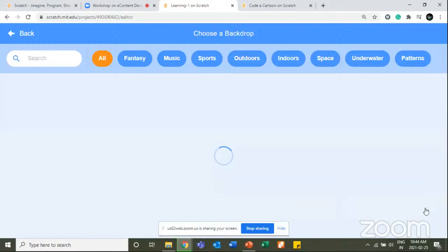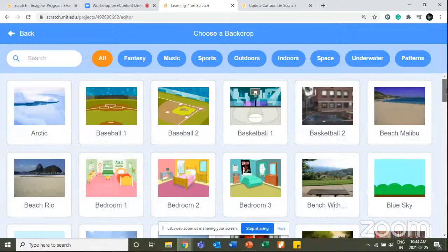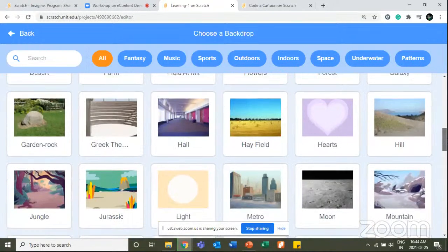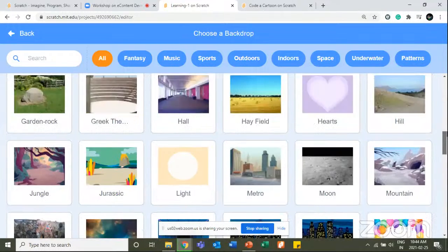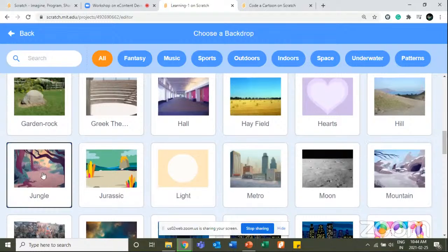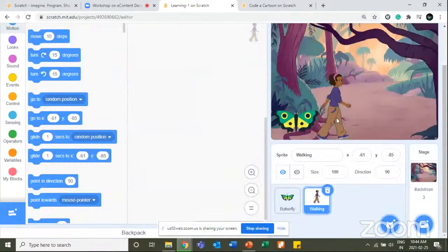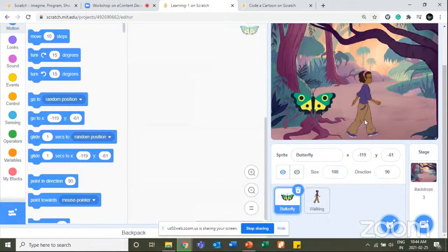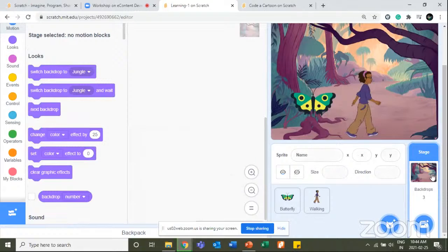Clicking on choose a background, it will open up the library of backgrounds. You can click on any one of the backgrounds that you want. I have clicked forest earlier. This time I'm clicking jungle. I have a butterfly, I have my other walking animation here, and the background I have selected.